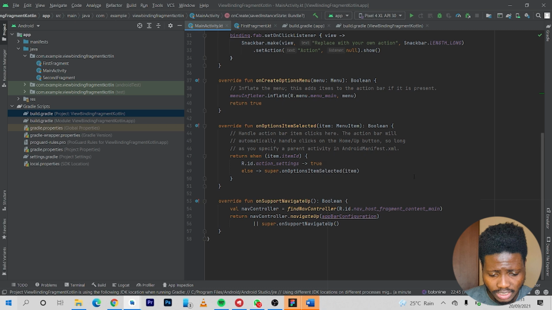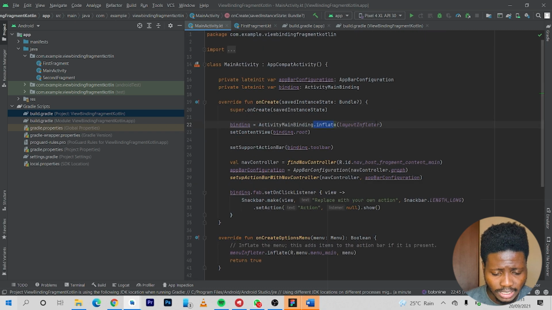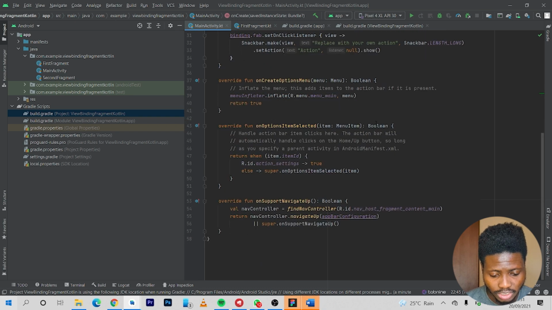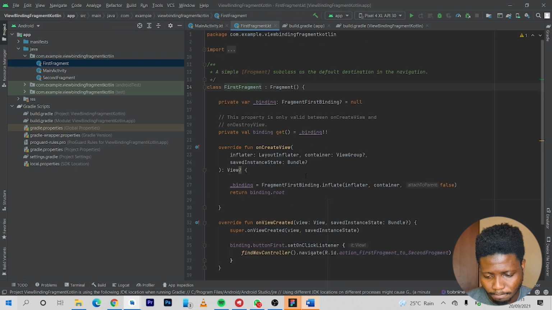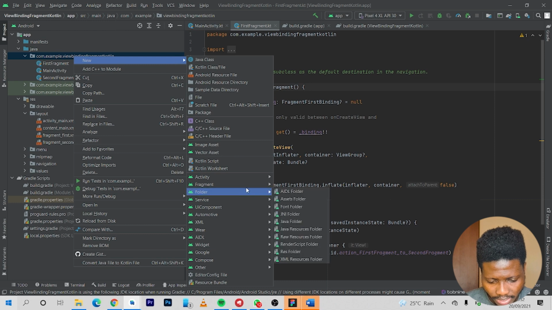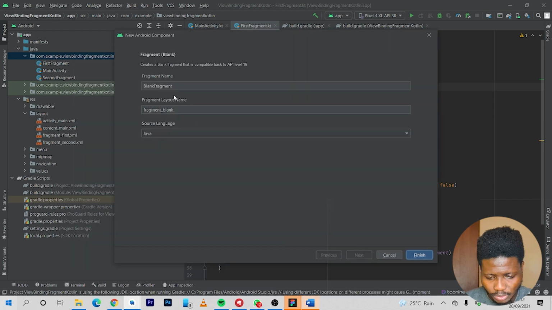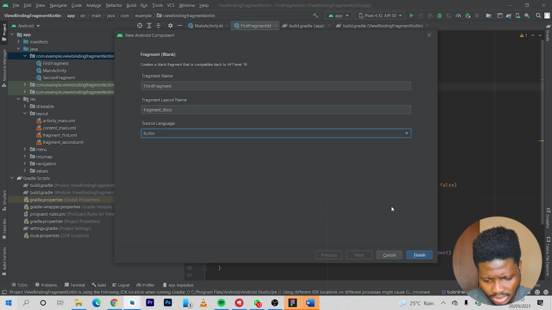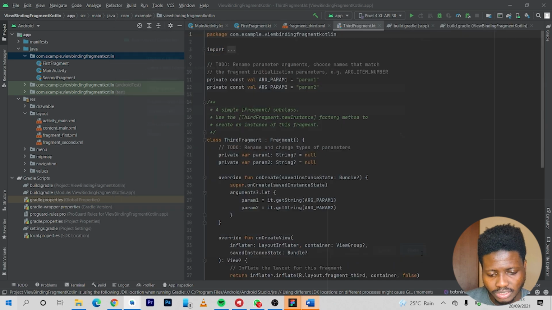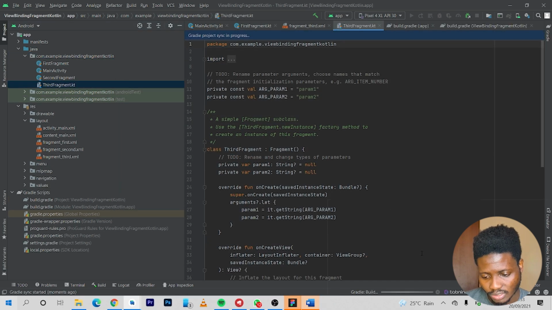Now, as you can see here, we have both our MainActivity.kt using view binding as well as the generated fragments using view binding. So I'm going to go ahead and create a blank fragment and I'm going to call it ThirdFragment. We're going to choose its language as Kotlin and click finish. Android Studio will go ahead and add those files for us and Gradle will sync.